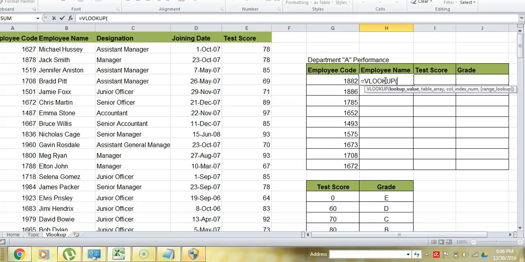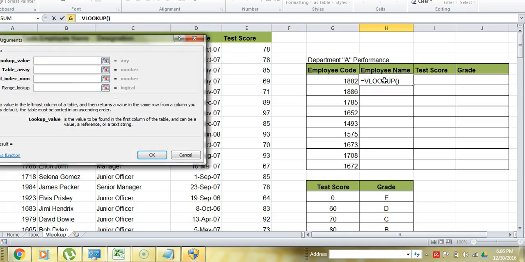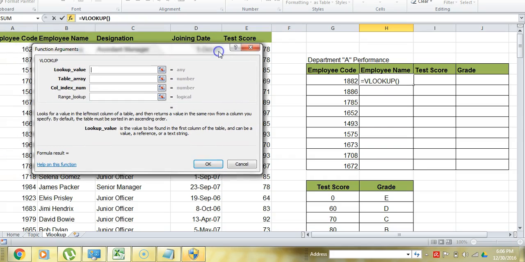Now this might sound complicated. So let's make our life easier. Let's press Shift F3. Now what does Shift F3 do? It will pop up your function window. Now this is your function window. Let's see what it says.